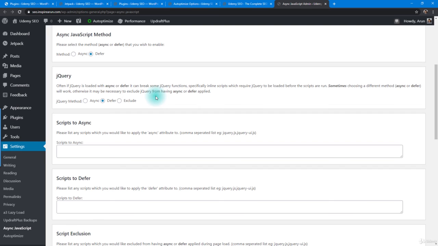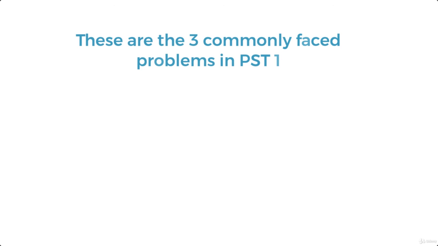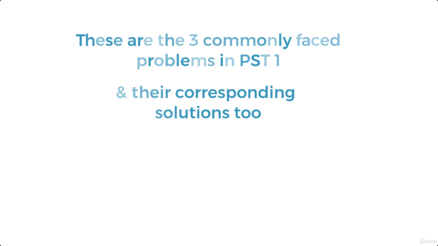You are using some non-PageSpeed optimized theme or plugins which is using the jQuery plugin, and we couldn't load it asynchronously or defer it flawlessly without breaking the functions of JavaScript files on your website. So in that case, exclude jQuery and then save the settings. These are the three commonly faced problems with our PageSpeed Technique 1 and the corresponding solutions too.